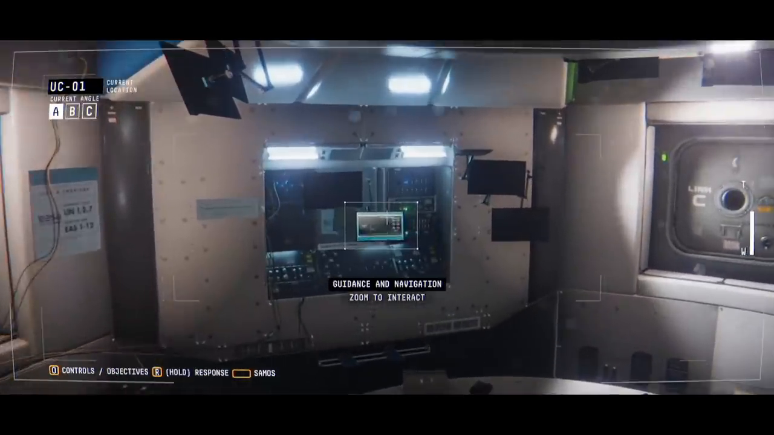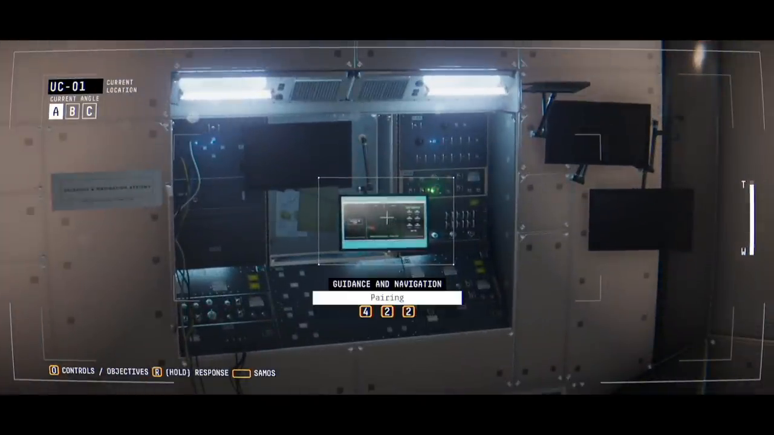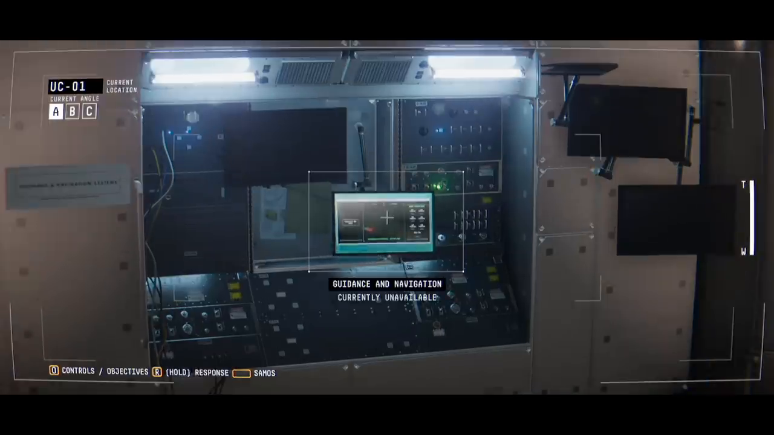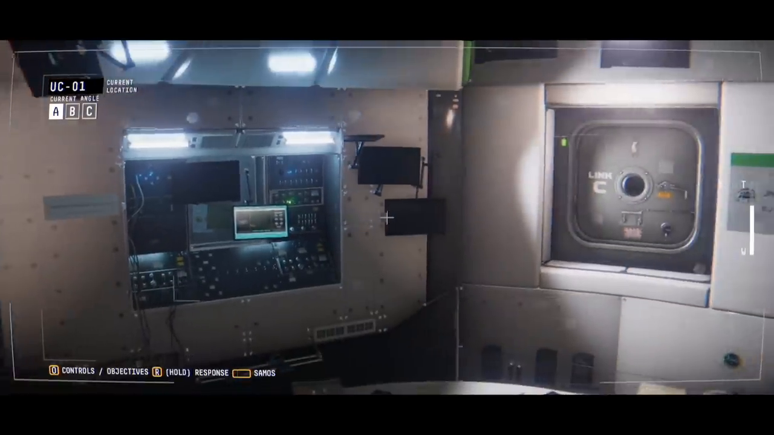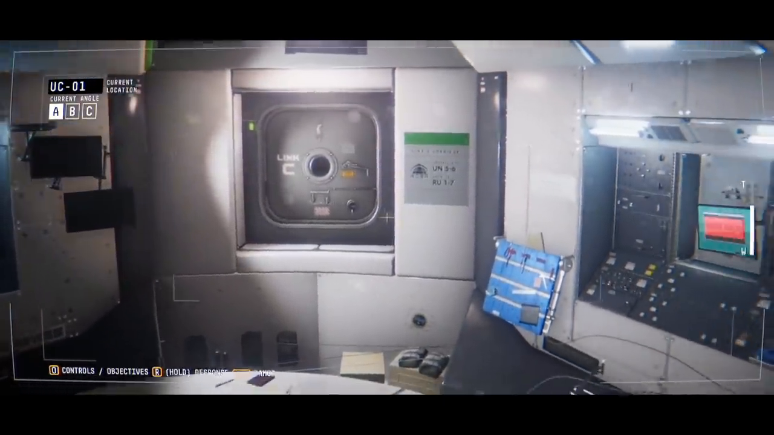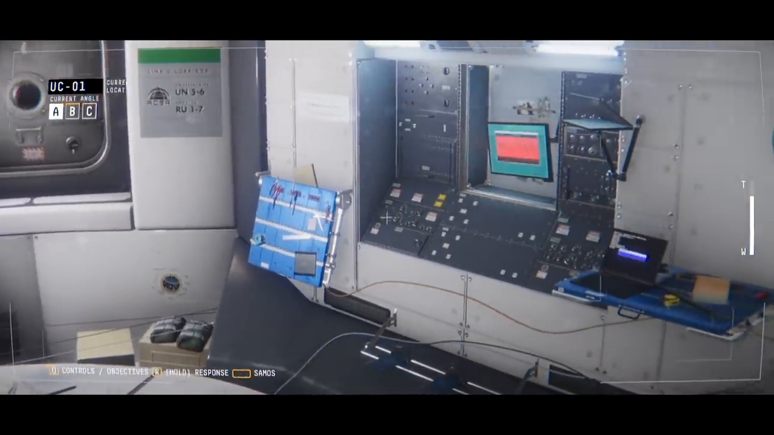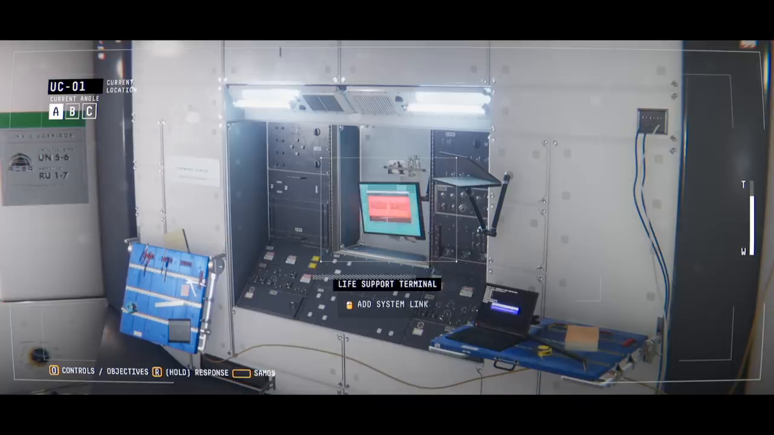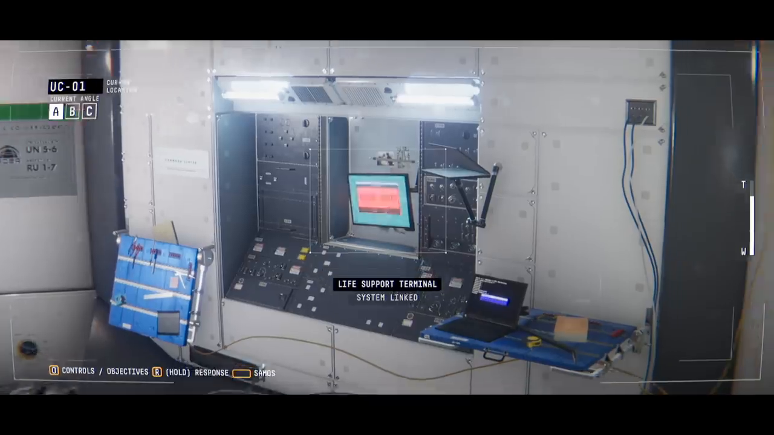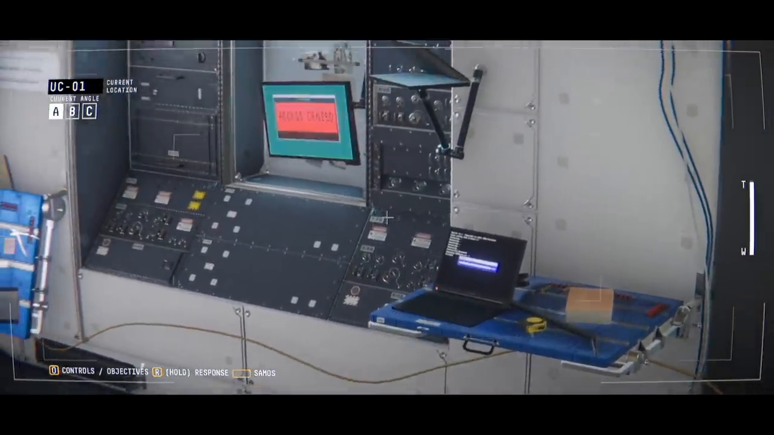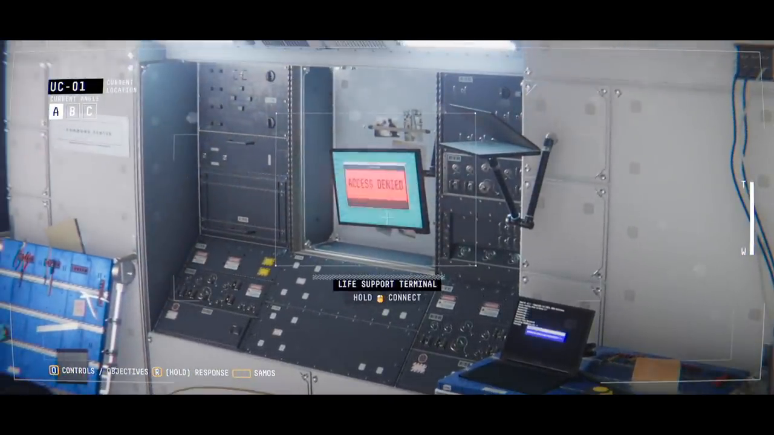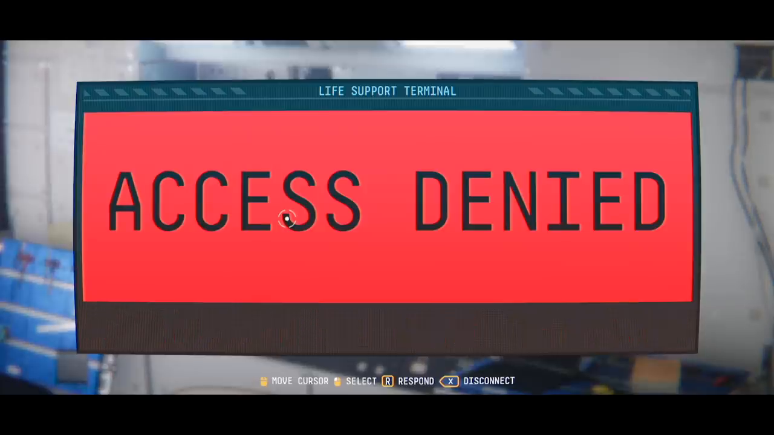I wonder if we can look at these computers. Guidance and navigation. Currently unavailable. Oh my god, I thought that was blood for a second. Life support terminal. Access denied. We can't open it, right? Oh, we can. No biometric data detected. Because it's broken right now.